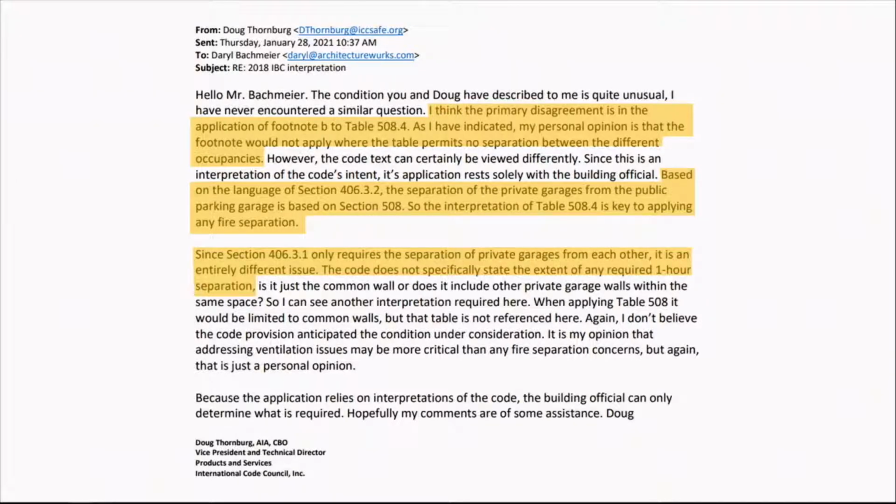Since 406.3.1 only requires a separation of private garages from each other, it's an entirely different issue. The code does not specifically state the extent of any required 1 hour separation. Again, he acknowledges that this is a matter for interpretation, but he goes on to say, when applying table 508, the separations would be limited to the common walls, but 508 is not referenced here. However, 508 is part of the 2018 IBC. It's a specific requirement of the 2018 IBC, which we believe shall be applied over the more general requirements stated in 406.3.1.